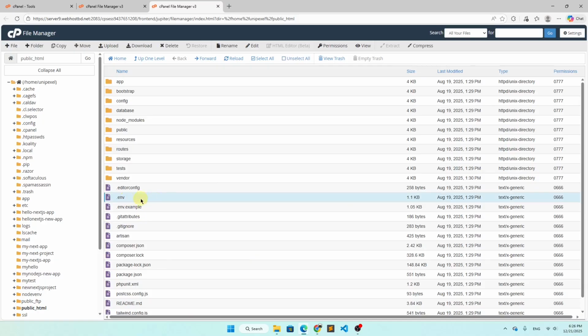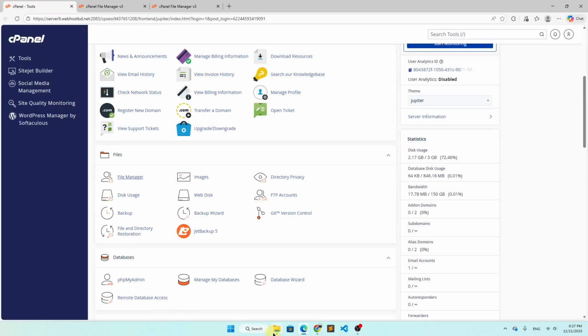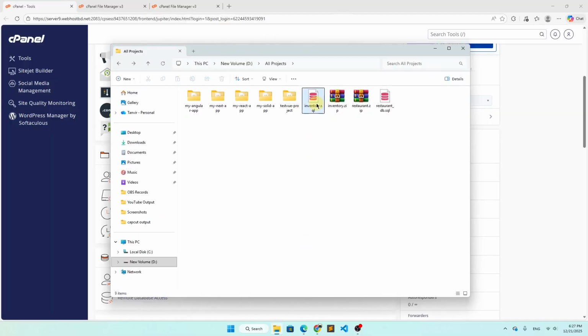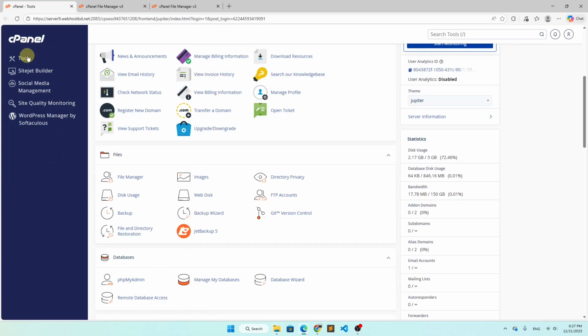Here we have the .env file, so we have to edit this .env, but before that we need to upload our SQL file also. I have my existing database, so I'm not going to create all the tables and all the stuff right now because I already have this. So I'm going to upload it. To upload this, you have to go back to the cPanel homepage.